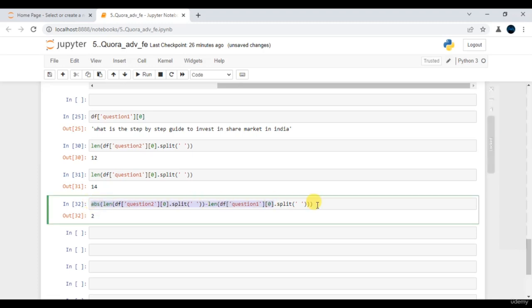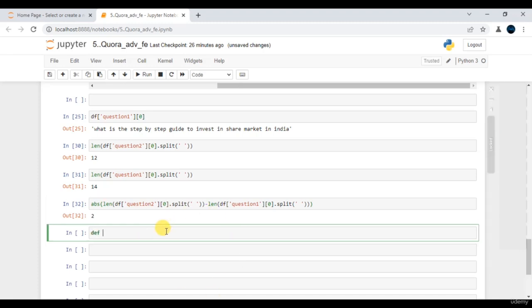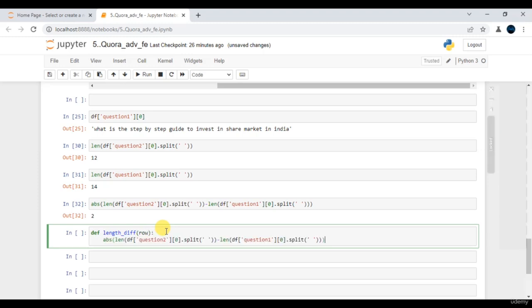Now you have to do all this for our entire data, so I define a function. I will call it length underscore difference. Whatever row I pass to this function, it will do all the work for us. Now let's customize it. It is all about row of question 2, my bad, I have to manipulate it as row. Cool. Let me return whatever value I achieve.